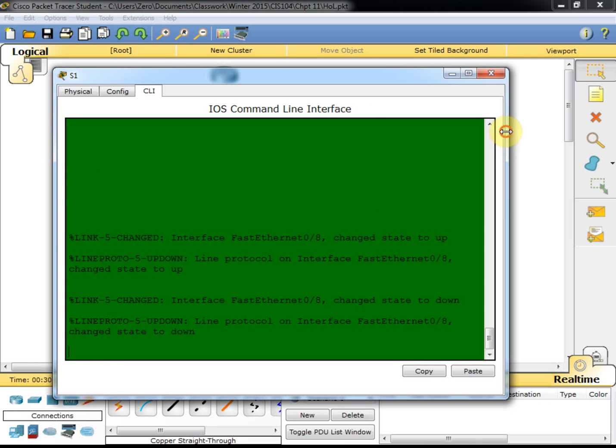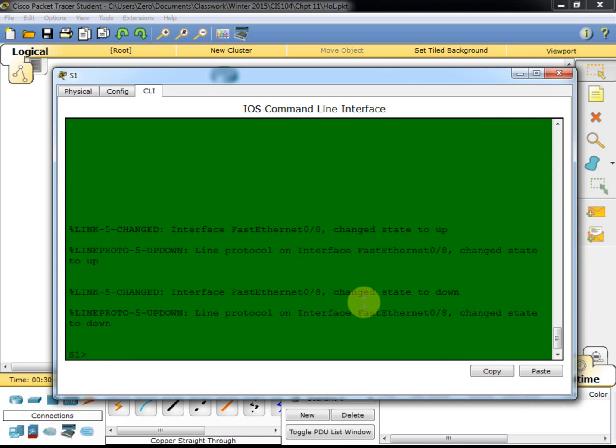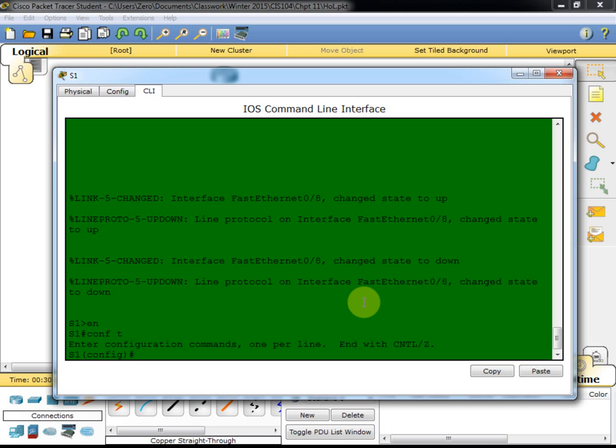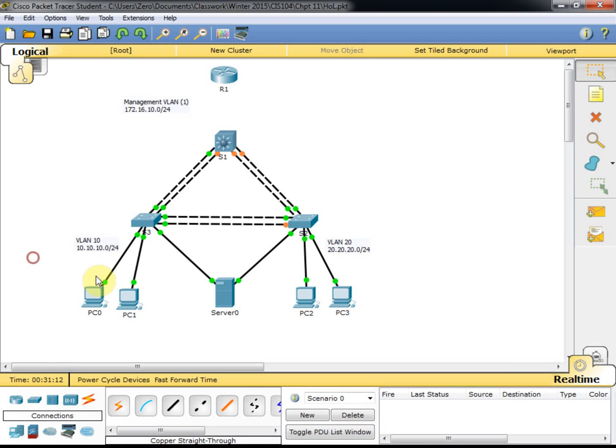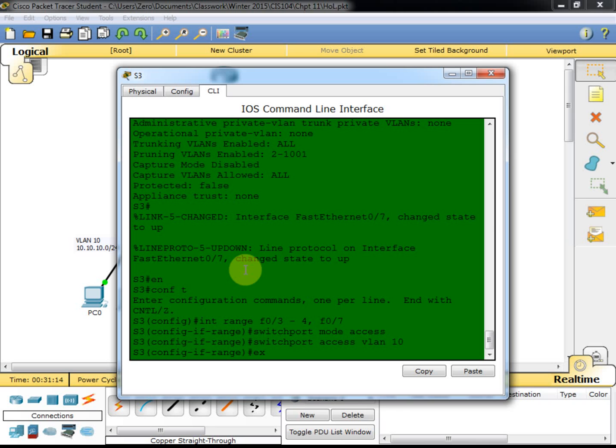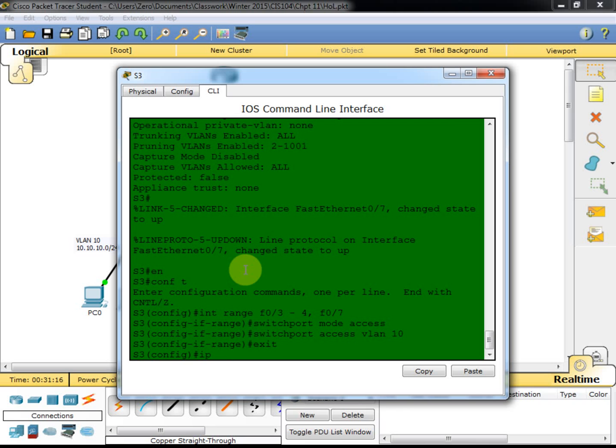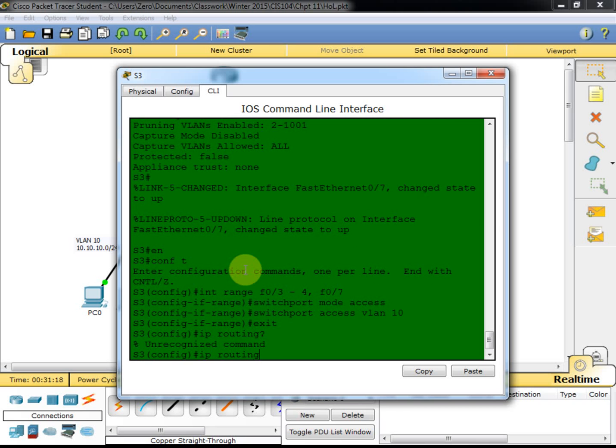So make this a little bit larger. Alright, so the first command that we need to give is ip routing. And that tells the layer 3 switch that it's going to be handling some basic routing protocols. This command won't work on a layer 2 switch. We can come and try it, but it just doesn't recognize the command. It doesn't have the capability of handling any kind of routing protocols.